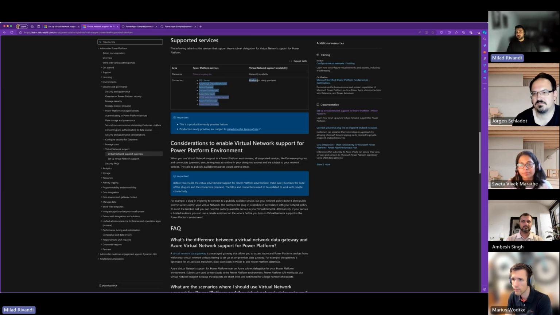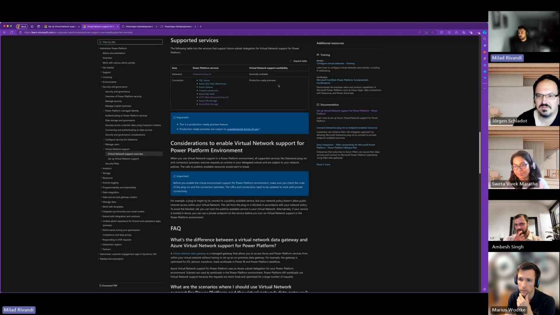And yeah, very interesting feature. Please don't ask what production ready preview means. Which is kind of, is it production ready or is it in preview? We don't know. But yeah, it's a pretty new feature, of course, which will be definitely enhanced in the next months, I'm guessing. And yeah, this is a great feature, which really puts the security level for your Power Platform components onto a much higher level. Thanks.